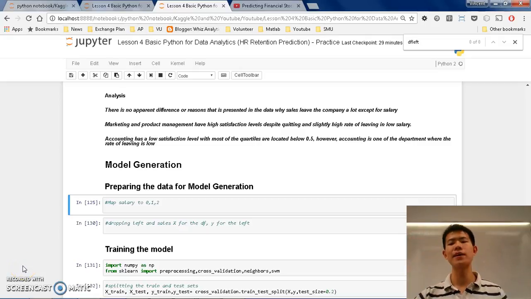Hello everyone, welcome back to my class regarding lesson 4, basic pattern for data analytics, HR retention prediction. In this section, we are going to talk about model generation, finally to the fun part of predicting which employees are going to leave and who is not.